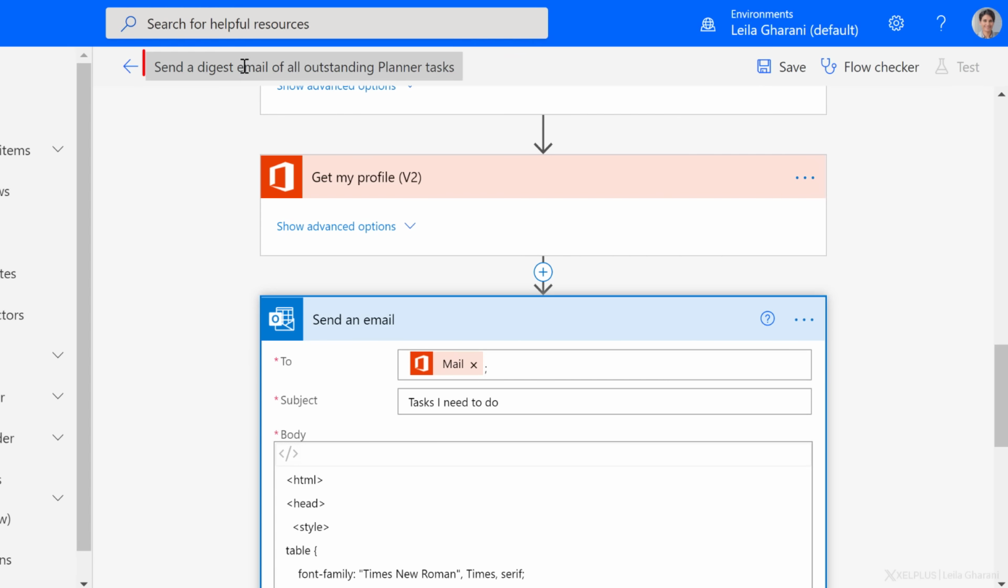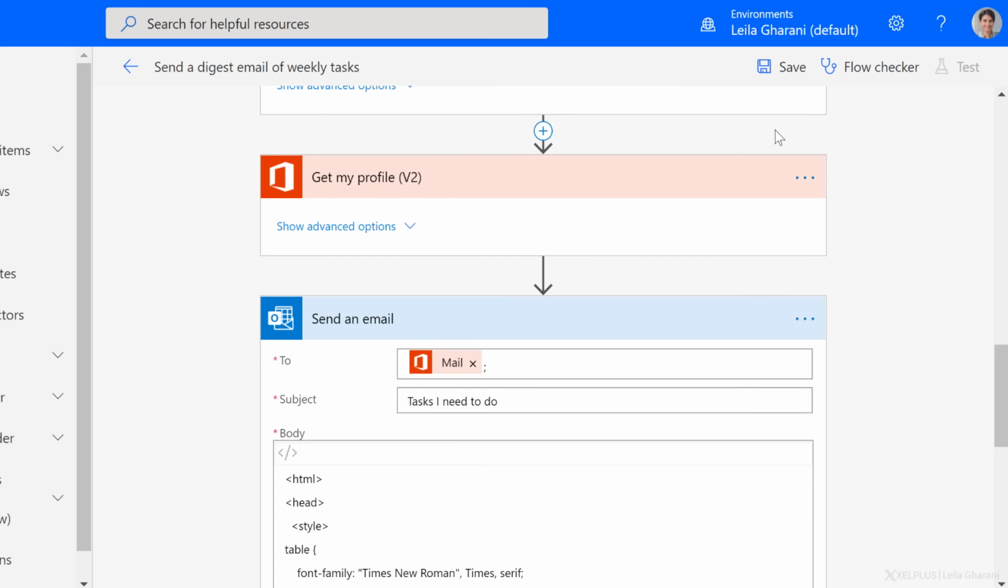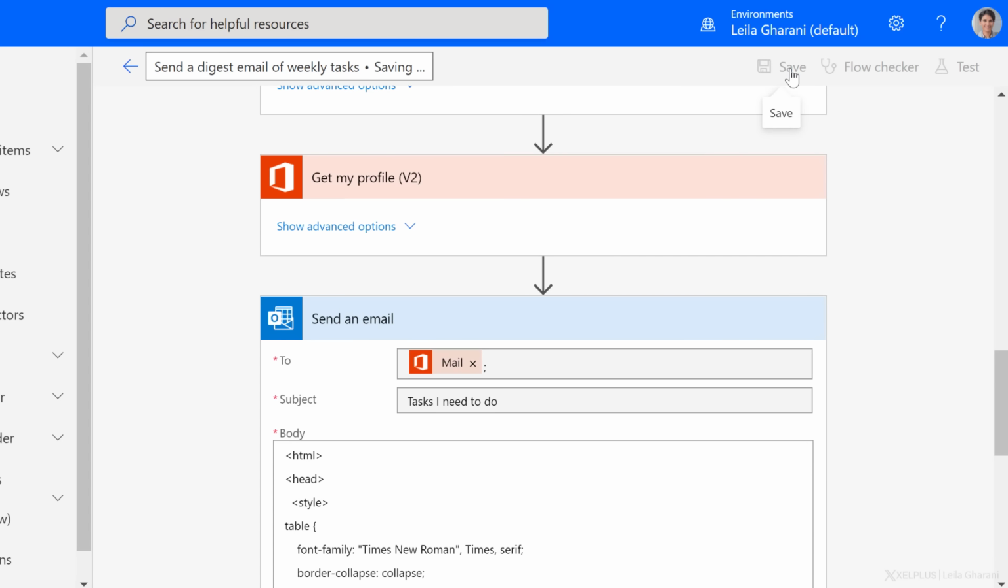The name of this flow is here. It was taken directly from the template, but you can adjust this as well. Just click inside and update it. That's it. This flow is done. I'm going to save it.